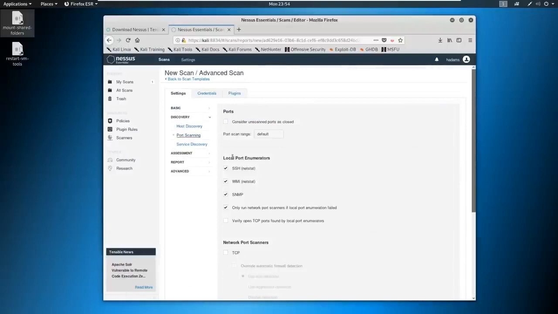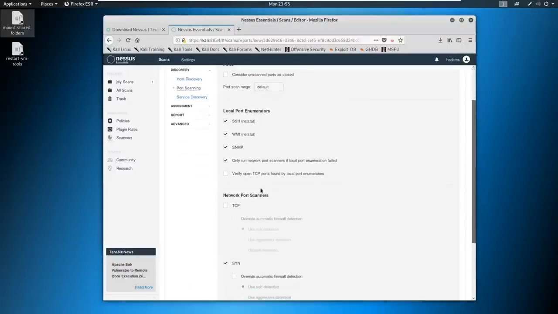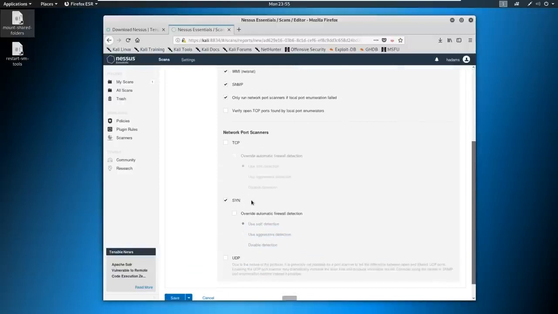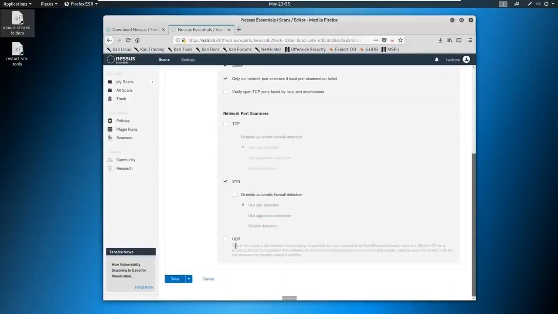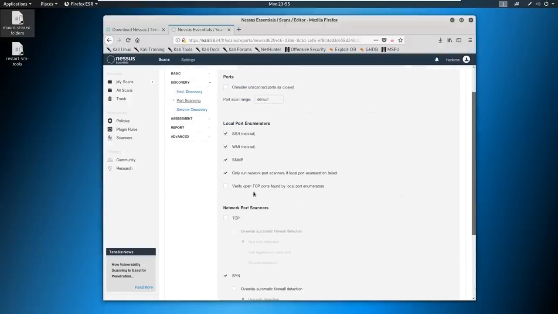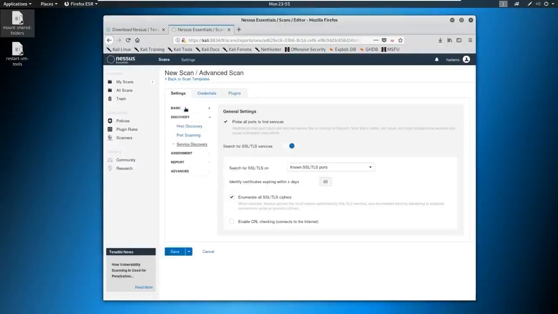There's a lot more options, which is what advanced scanning is for. We could do port scanning. You see the SYN scan comes up again, aka stealth scanning. We could do UDP, and even down here it says it's really not possible for UDP to pick up between open and filtered ports. So UDP scanning takes forever, and it's not always reliable. We could do service discovery. I kind of just leave these blank, or leave them as default.